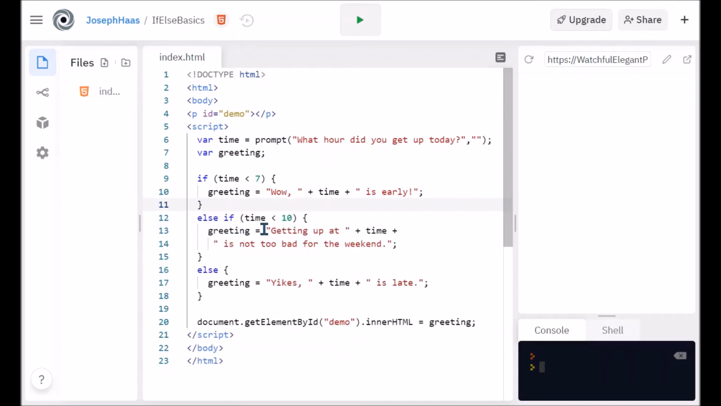And then here I have an else if. If time is less than 10, it does, again, whatever is in between the curly brackets. Else, right? So if neither of these are true, it does this last case.